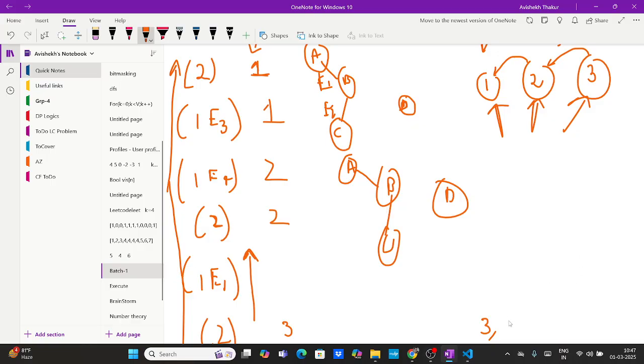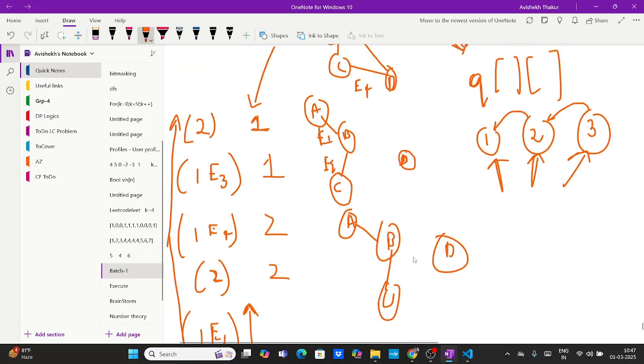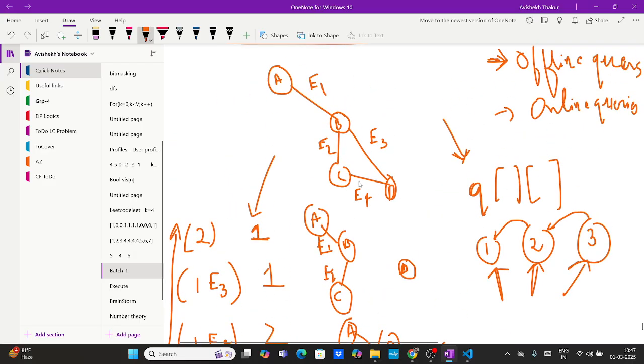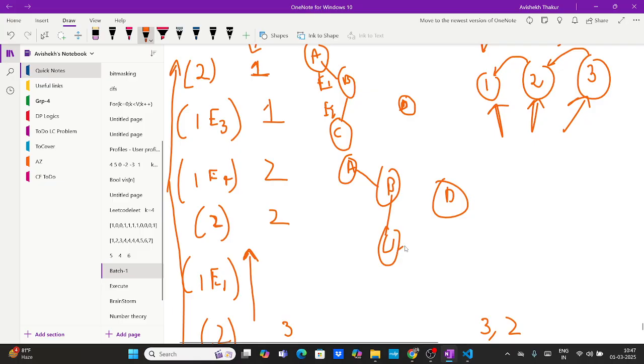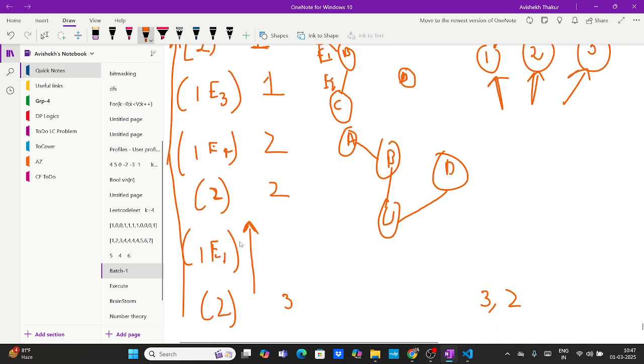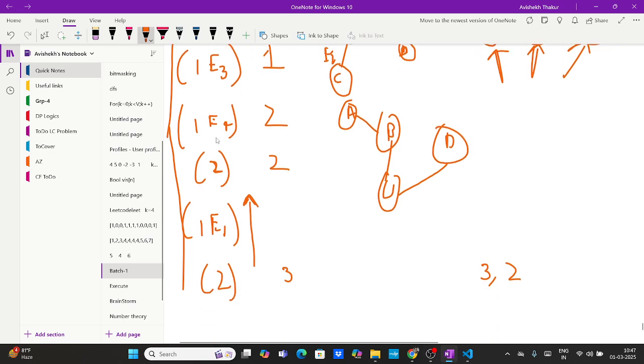2. When it is 1 e4, 1 e4 means adding of edge e4, correct? Now, if it is 1 e4, how many components are there? Now it is 1.